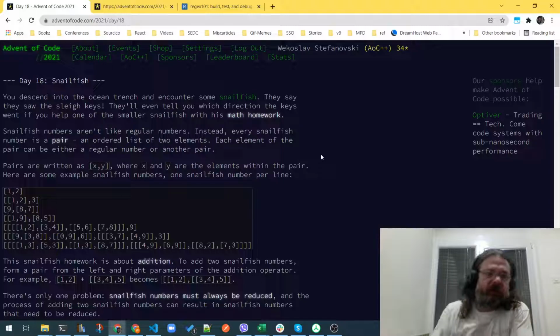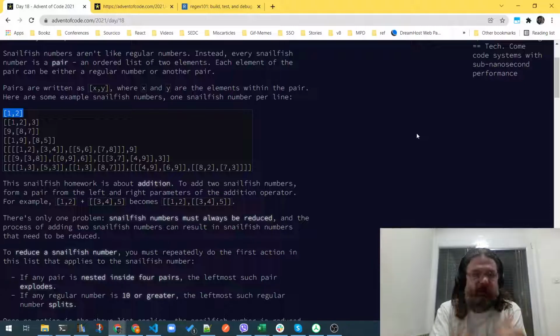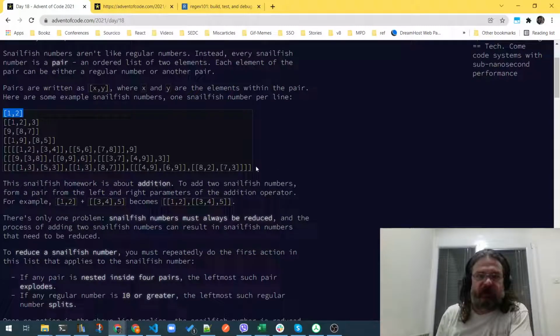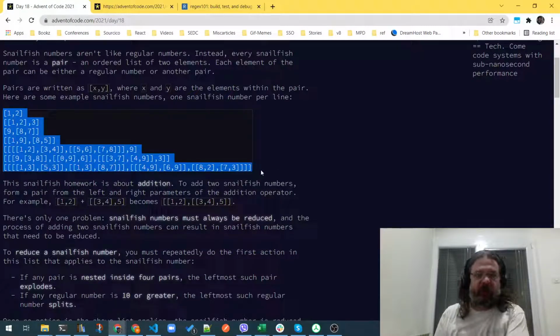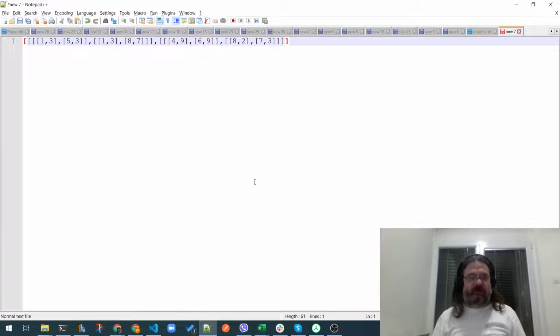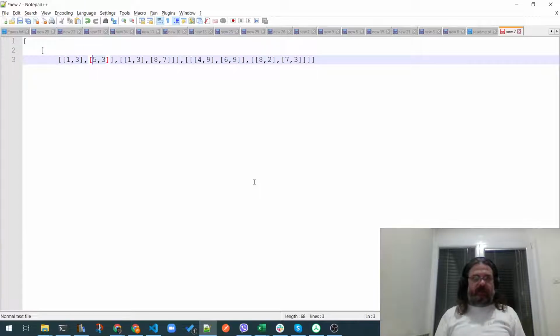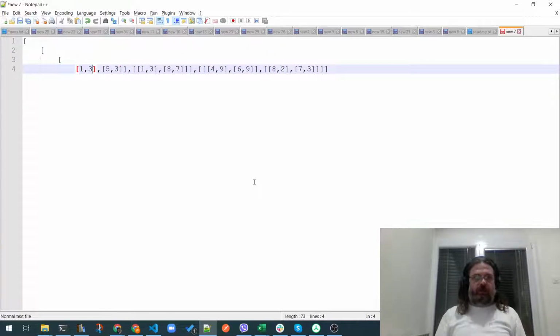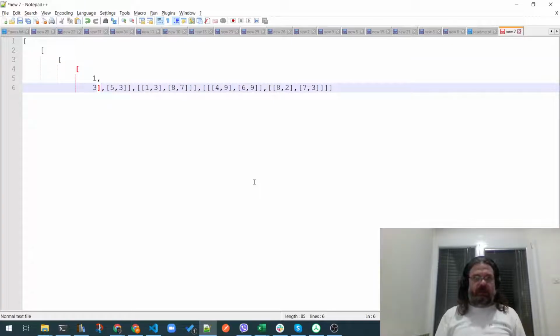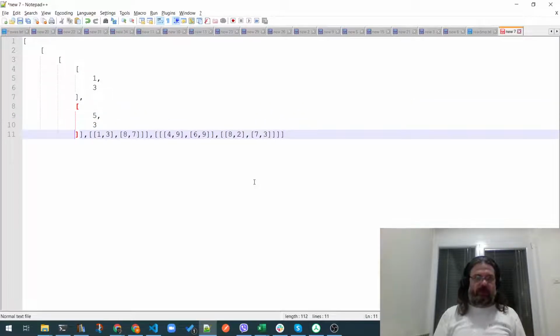So each snailfish number consists of two parts, and each part of the number can itself be a snailfish number, which means that all of these are valid snailfish numbers. For example, if we try to analyze this, it will always be a perfectly matched set of two values. So each snailfish number always consists of exactly two values.